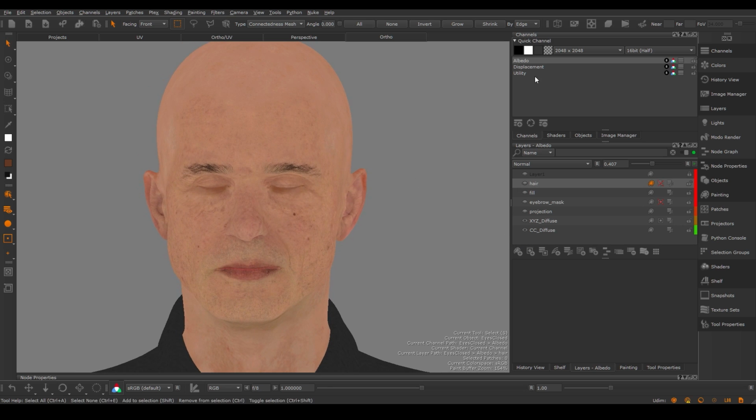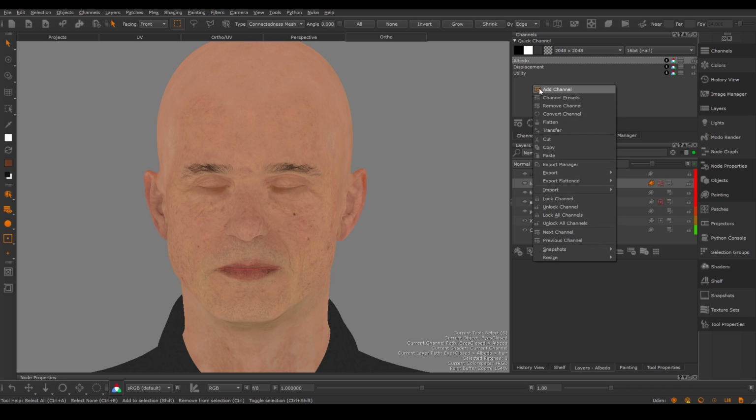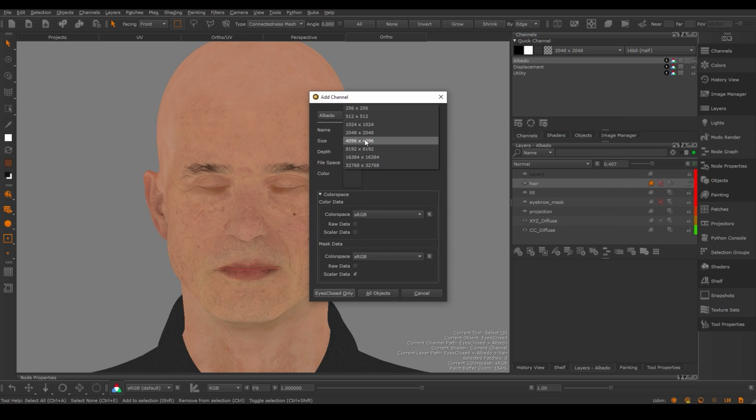And just to clarify, I made the 3 channels, so albedo, displacement, utility, all of these are set to 8K and then 8-bit. So you right click, add channel, and then you go to 8K, 8-bit, and you just press OK for the model.